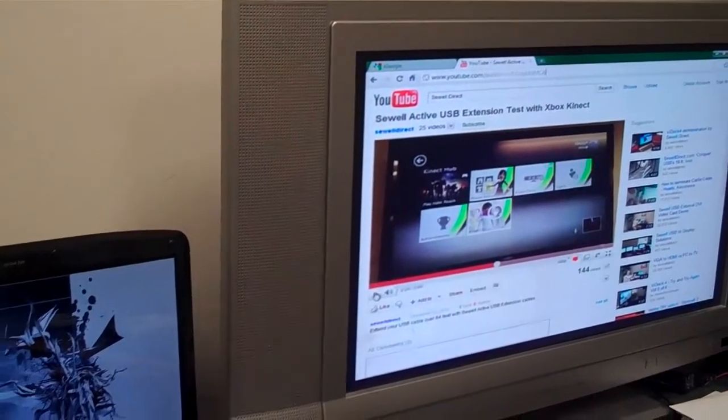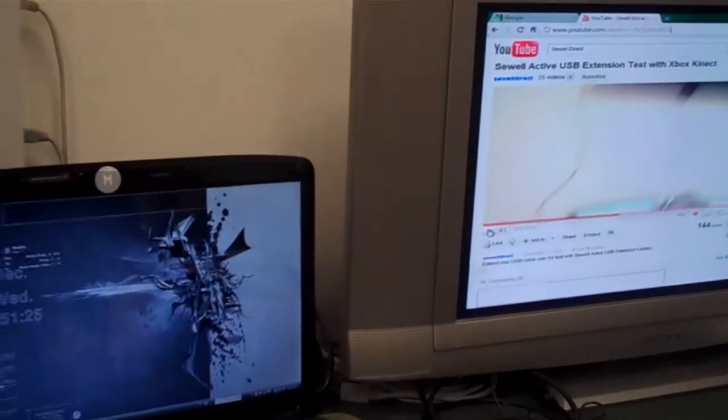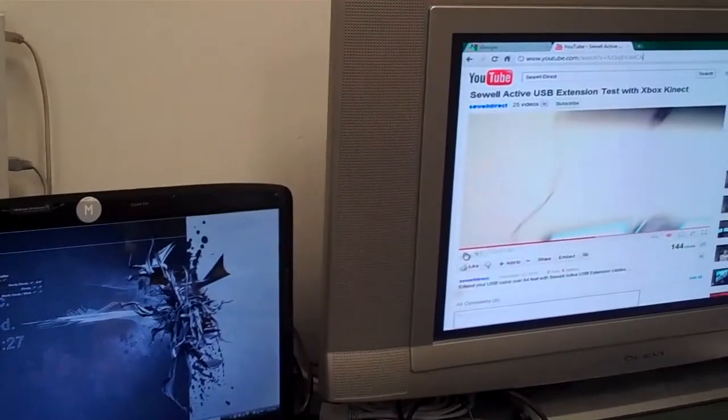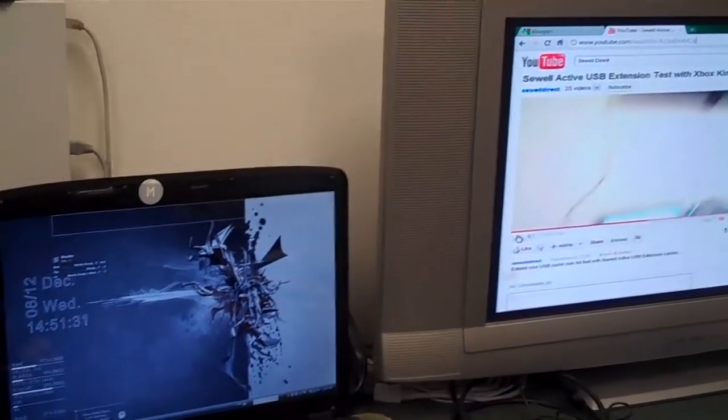And you can use that to watch any movie or television. You can do your work over here. And you can drag anything, Word documents. In this case, we did an internet browser. But that's the basic setup of how to get a television working with one of our PC to TV converters.